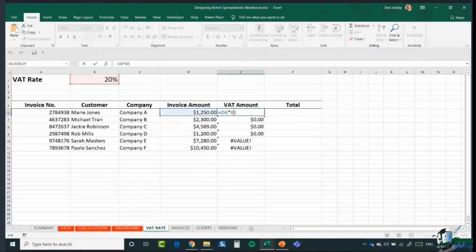But because I've dragged this formula down, Excel assumes that I want it to modify the cell references as I drag down. So if I double click on this one, you can see it's doing D7, which is fine, multiplied by B2, but B2 is a blank cell. The next one, D8, which is fine, multiplied by B3, because as I'm dragging down, it's moving the cell references down. So this is where we would use absolute referencing.